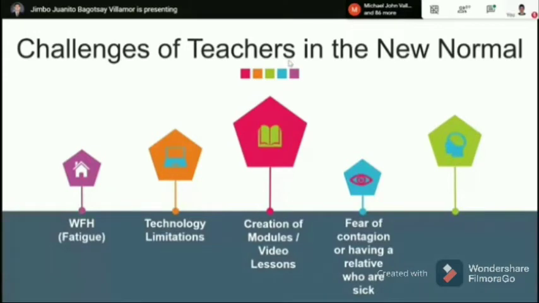Another challenge is the fear of contagion, or having a relative who is sick. Emotionally and psychologically, we are thinking, what if something happens to us, like we're not feeling well, because of the fatigue that work from home has brought, and sometimes we will feel sick, and that sickness might be associated with the COVID-19 pandemic. So instead of relaxing, or telling their colleagues about this feeling of sickness, some teachers will just keep it in their hearts and minds so that they will not be labeled as suspected or affected with COVID-19. So the fear of contagion is there.